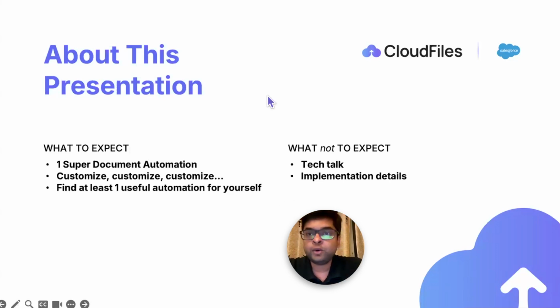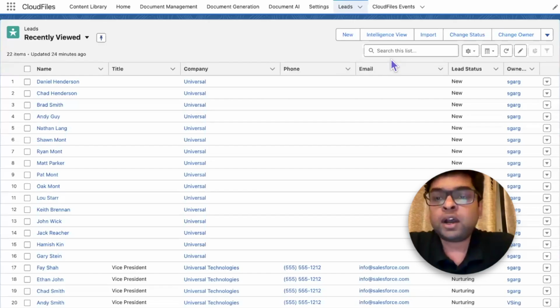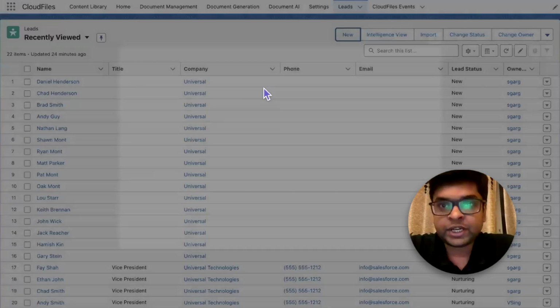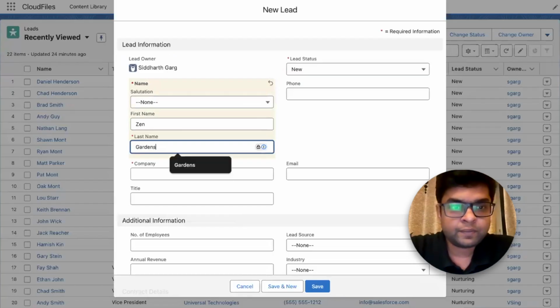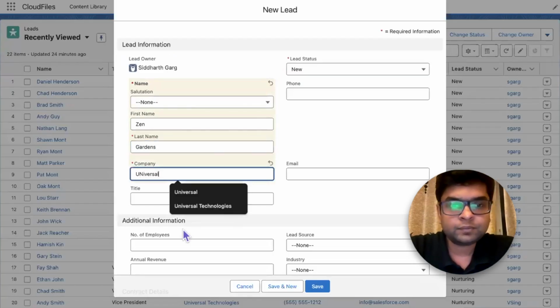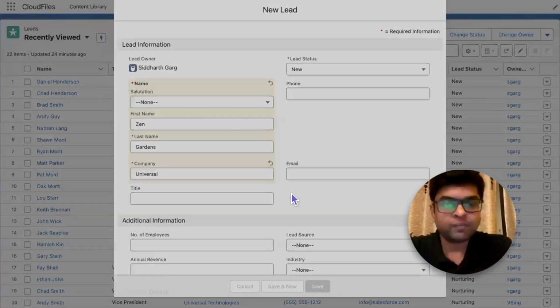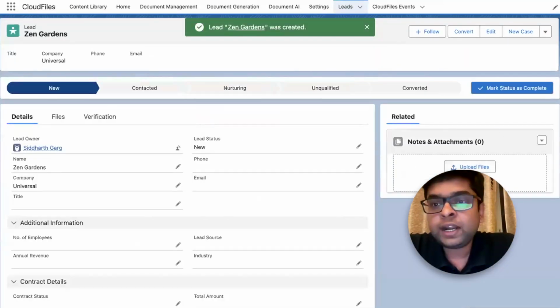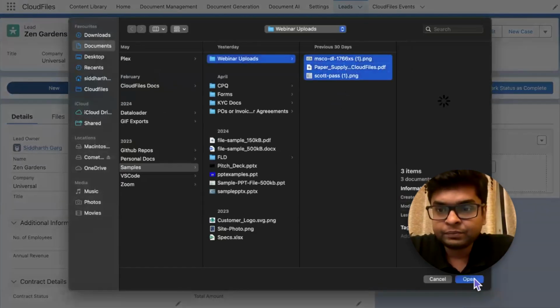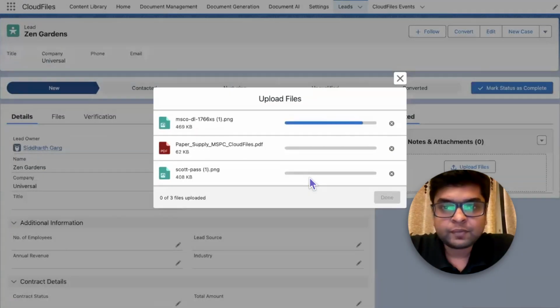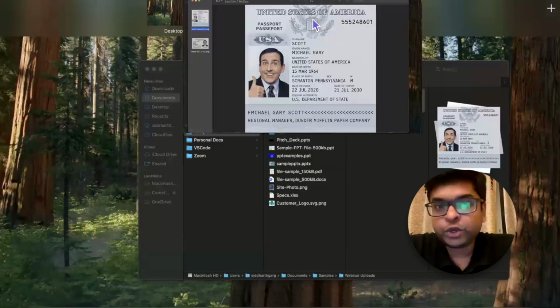So without further ado, let me start with the demo itself. Now, for the demo, what I'm going to do is I'm just going to go ahead and create a new lead object here. So let me just give a few details. And additionally, I'm going to go ahead and upload a few files over here. Let's upload these three.